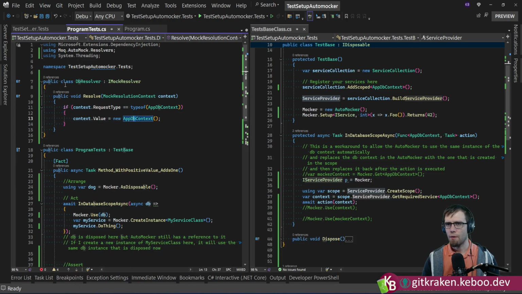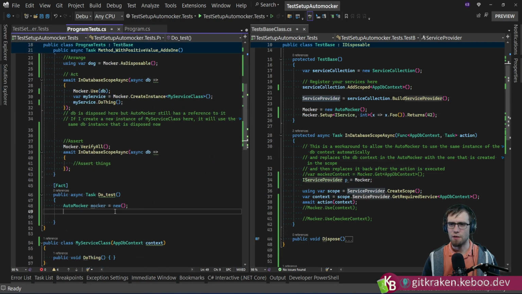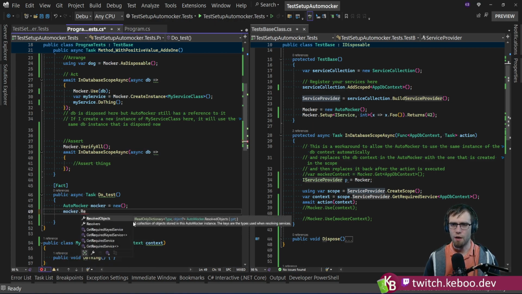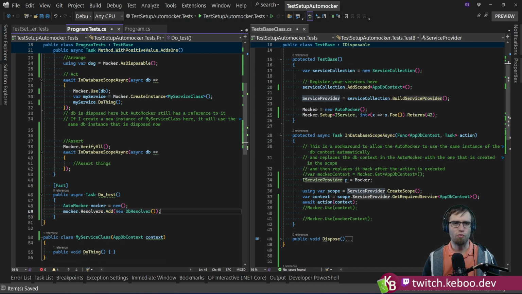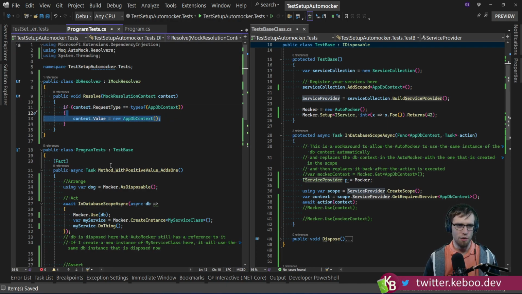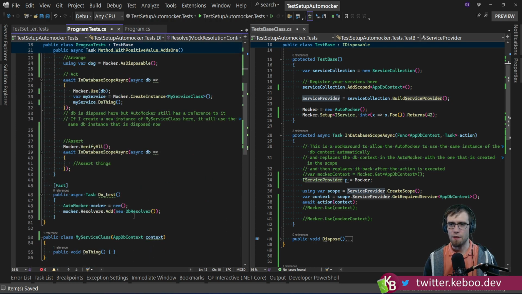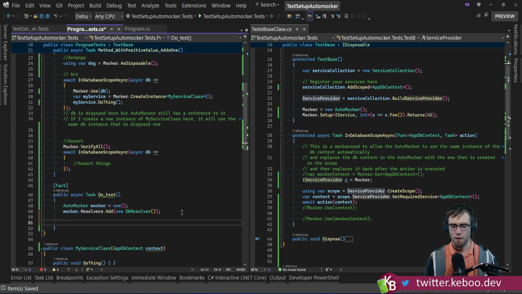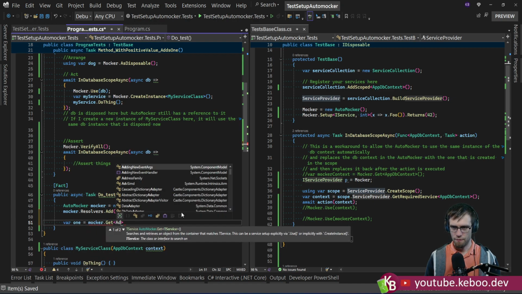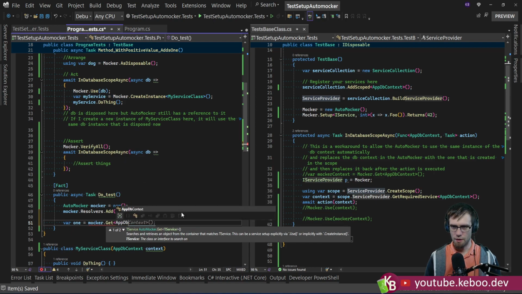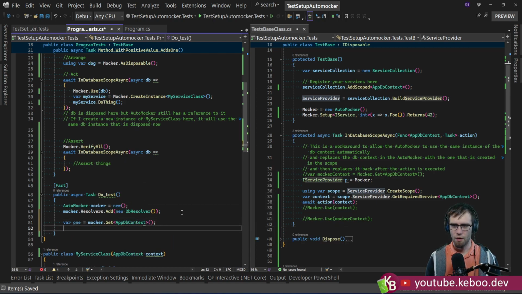What I mean by that is, let's finish out this example. If I do mocker.resolvers.add DbResolver, this is wrong, because one would hope that this would give me transient type behavior, that I would get back different AppDbContext instances. Let's prove a point. Var one gets mocker.get AppDbContext. Var two gets that.